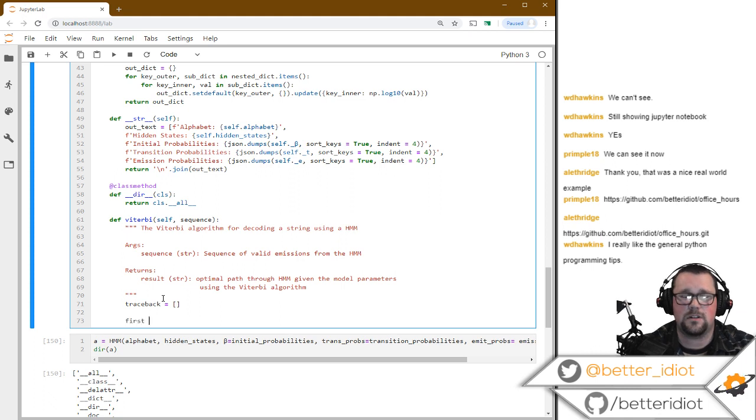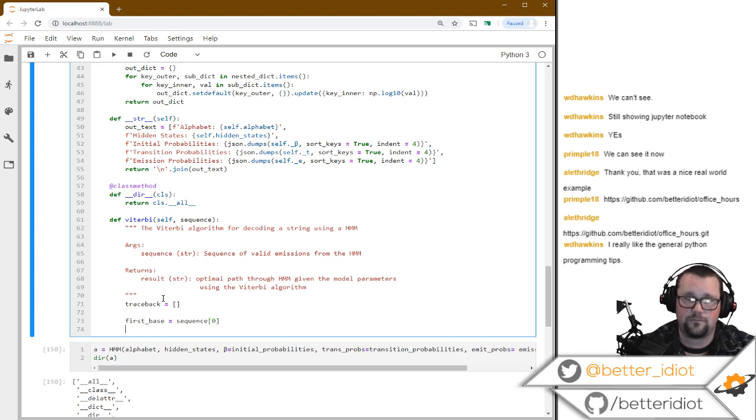So here I'm just going to pull that first person out of line. I'm going to call it first base equals sequence not. And then I'm going to compute, at that very first instance, at the very beginning of the sequence, what are our probabilities? We need to initialize our probabilities. I'm going to call it previous. And I'm going to do a big giant dictionary comprehension again.